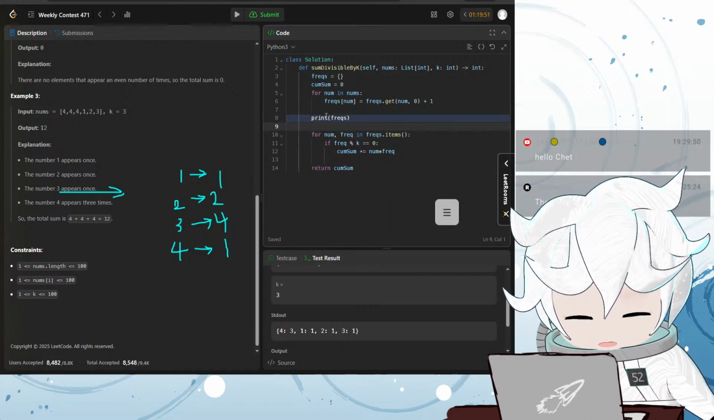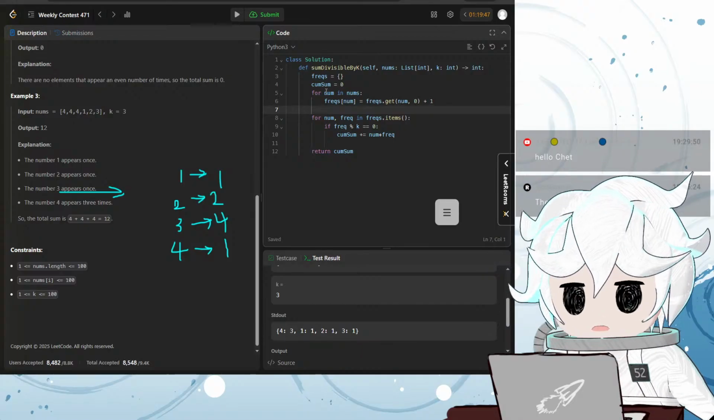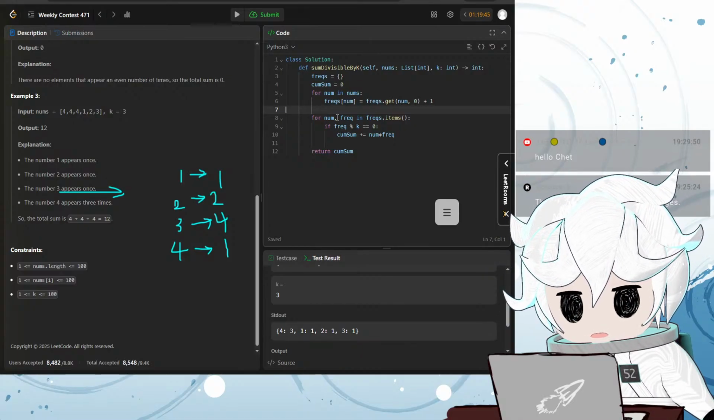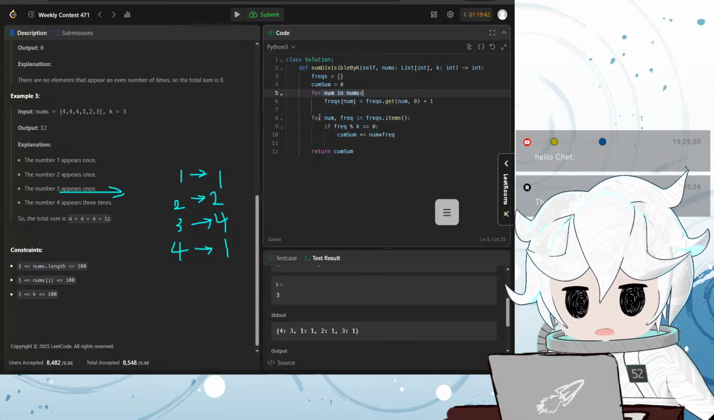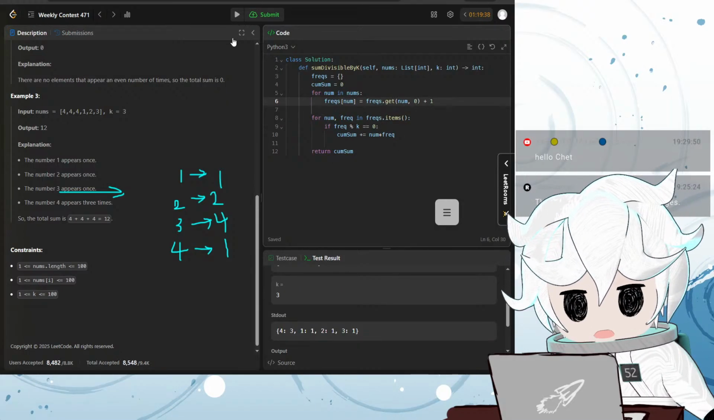Are there any edge cases I'm missing? What if nums is just empty? We should be fine, right? Then this should be empty, this should be empty, none of the loops will be entered. Sum will equal 0. Okay, I think we're good. Let's submit this.